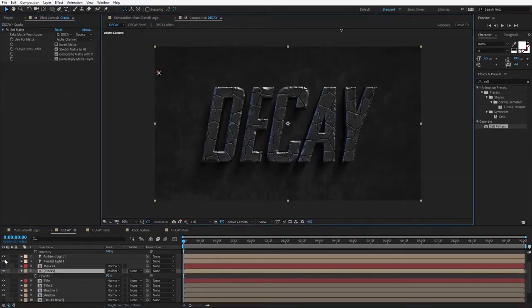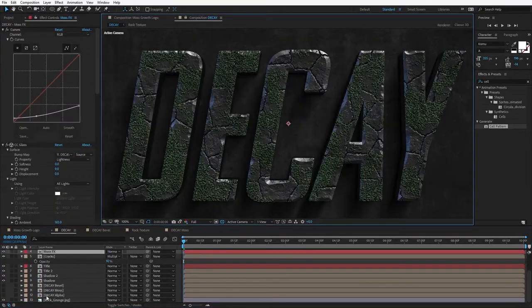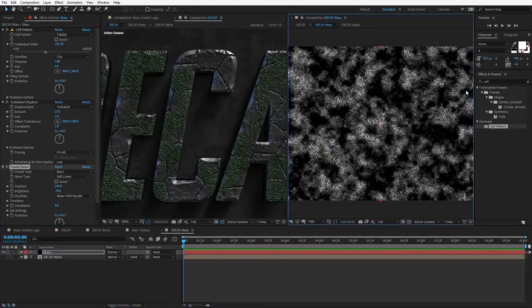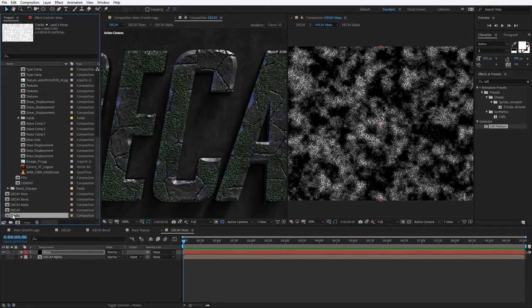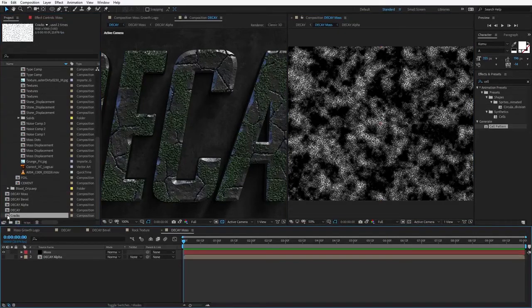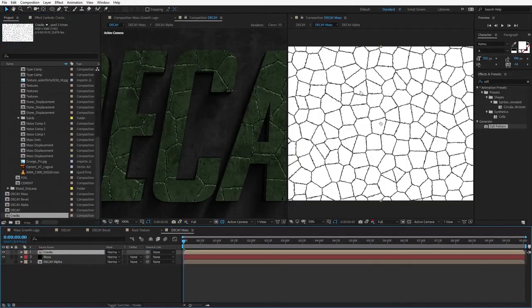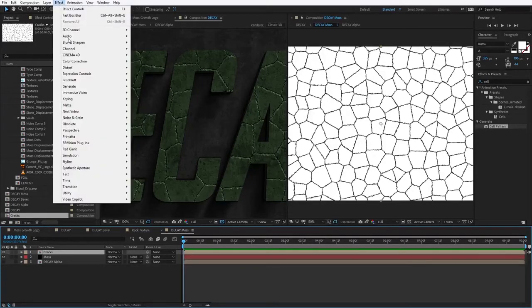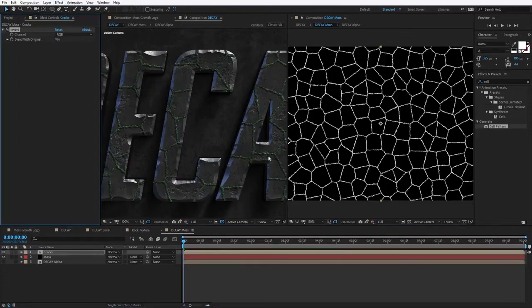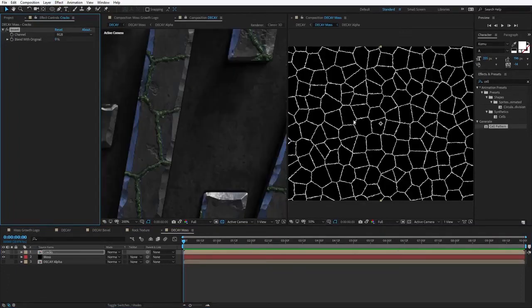Alright, so now let's turn our moss effect back on, and then we'll jump down to the moss decay, open that up, slide this over. So what we want to do is make it so that the moss only grows around the areas with the cracks. So to do this, we'll jump back to the project, grab the cracks comp, and drop it into the decay moss comp. Now, if we think about this in terms of lightness and darkness, what we need to do is invert this. So we'll choose Effect, Channel, Invert. So now we can see that the moss is growing around the cracks.